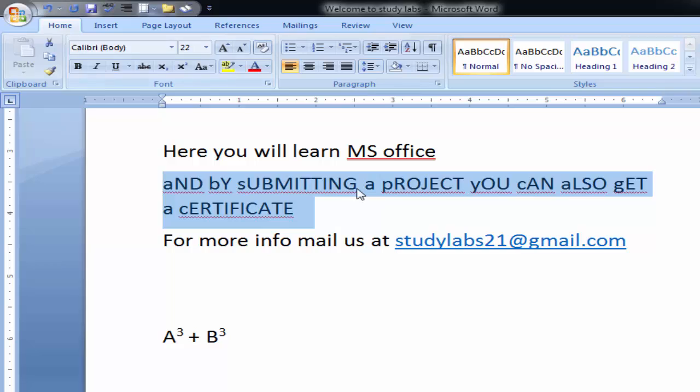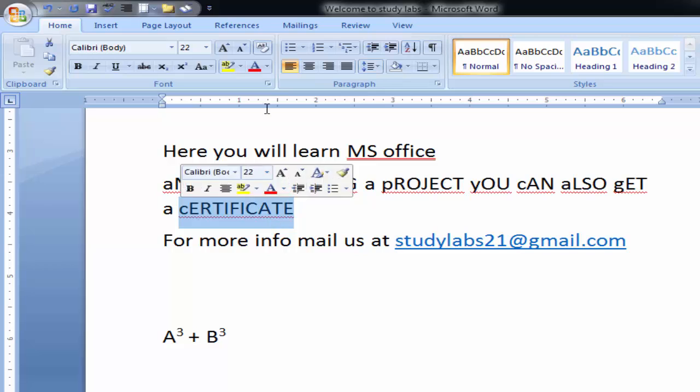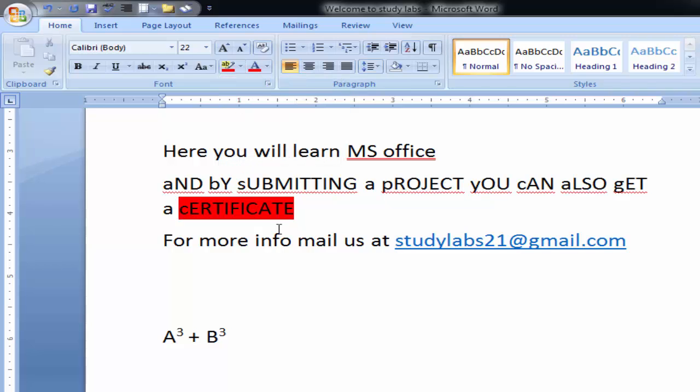And if you want to highlight, suppose you are reading something and you had highlighted something in your book, but what if you want to highlight something in your WordPad? You can just simply select whatever you want to highlight, and you can go to this feature and select the color with which you want to highlight your text. You want to highlight it with red, you can select it, and now it's highlighted, right? So this is your highlight feature. And let's deselect it.